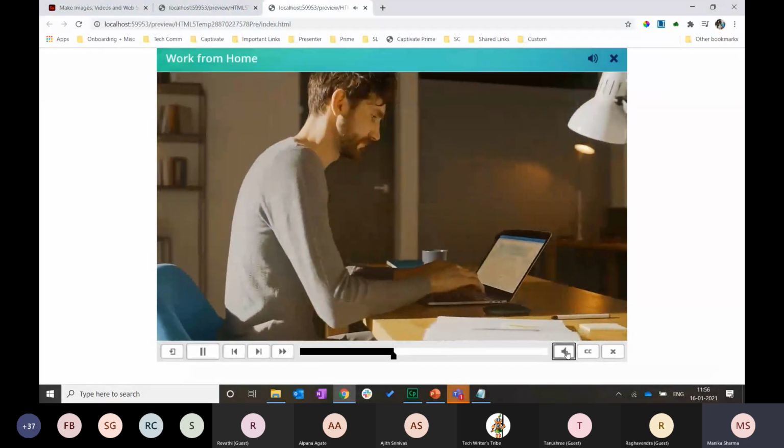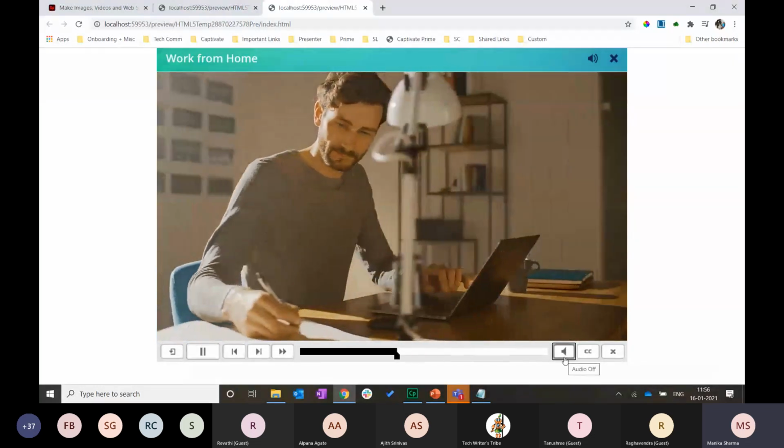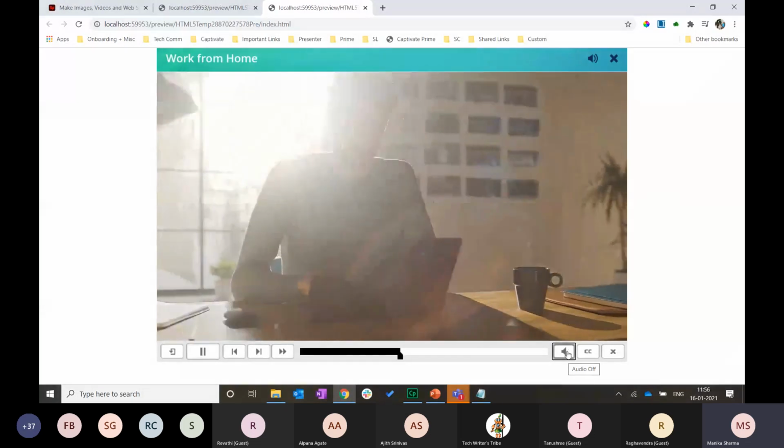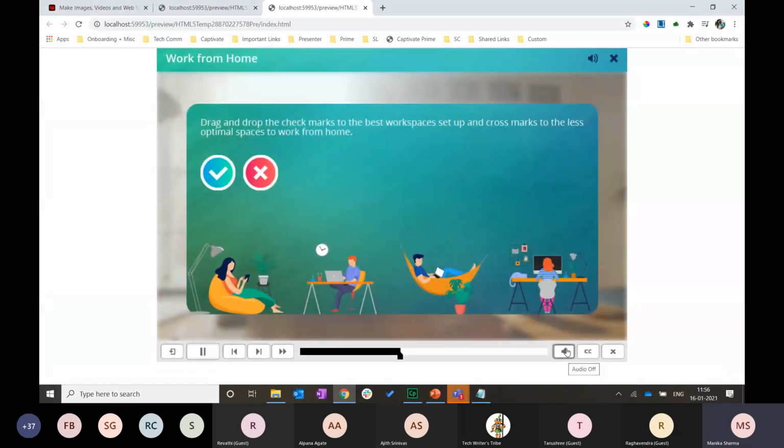A personal suggestion from my side, do pay attention to the audio that is being played here. These are some really good tips for most of us as you're working from home. And now we have a simple activity again, drag and drop. So we have different poses here, and we want our learners to place the tick mark or the cross mark, whether they think that this position is correct or not. The workplace setups are correct or not.